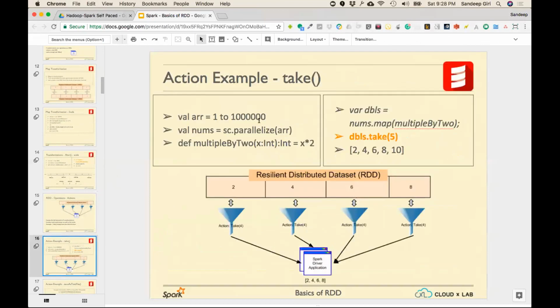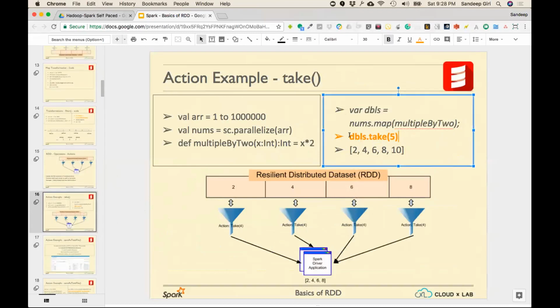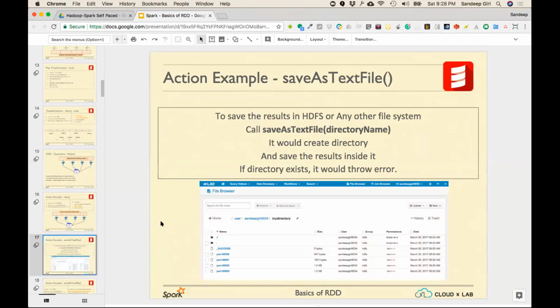So take basically brings back the data. We have been using take for quite some time, so there is no need to explicitly run this again. Take or any other action does the execution, while nothing happens when we are defining nums or defining map. Nothing happens, as in no action happens.